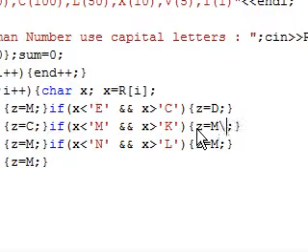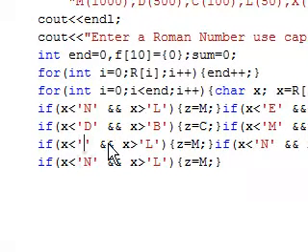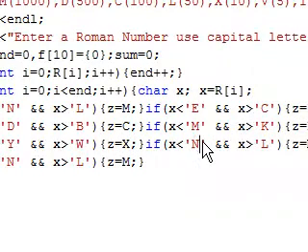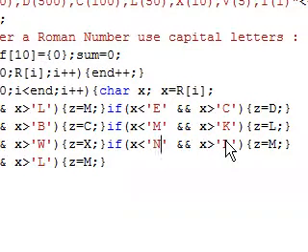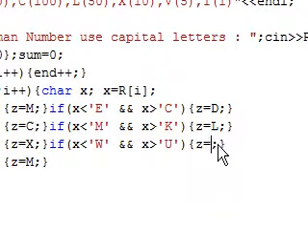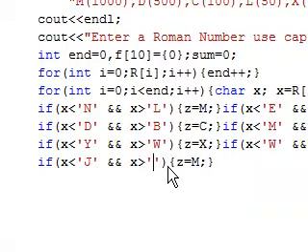Oh, don't need that M. Here we're going to change it to Y and W, and this would be X. Here we're going to say W and U, and this will be V, and the final one will be J and H, and that's going to be I.